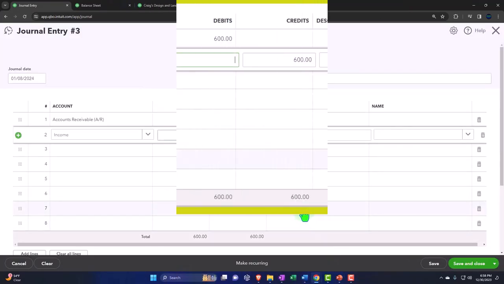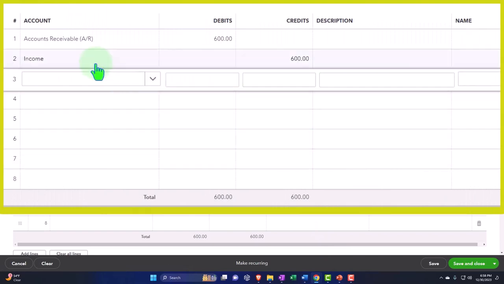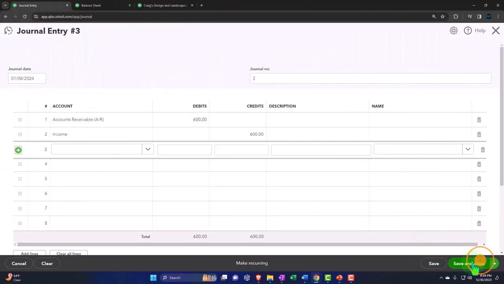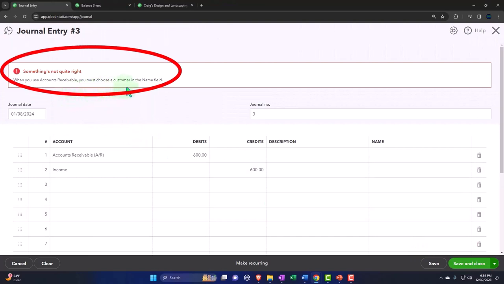Now, it probably won't even let me record this because QuickBooks is going to say, hey, wait a sec, you don't even have a customer here. I can't let you record it because if you do, your subledger is going to be off for accounts receivable. So it's trying to help us out by not even letting us record it. See, it says, when you use accounts receivable, you must choose a customer name.